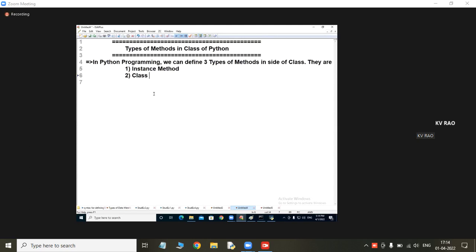Class level method. Third one is what? Static method. Fine. Three types of methods. First, you spell out the methods. How many types? Three types. Number one, instance method. Number two, class level method. Number three, static method.